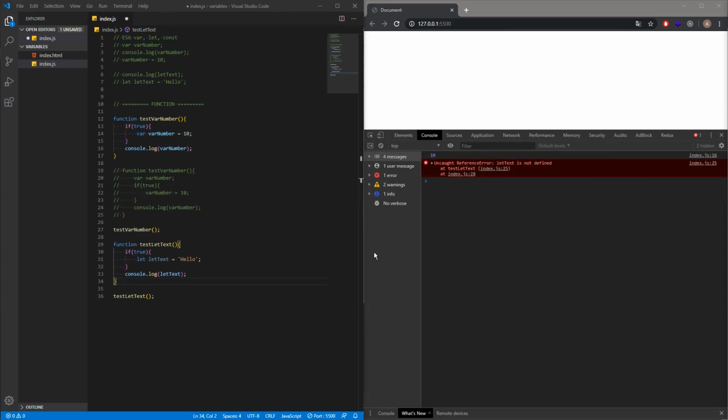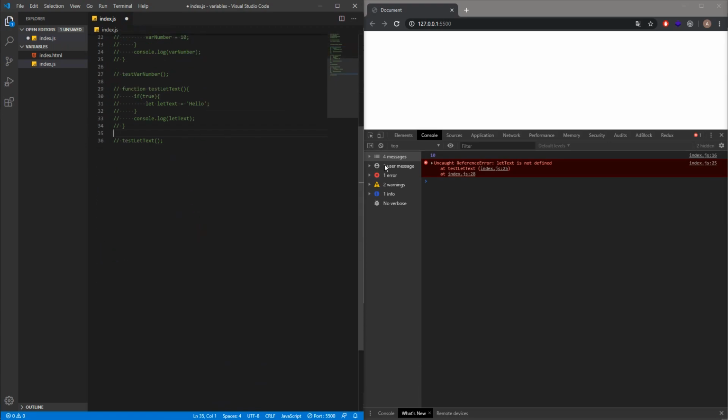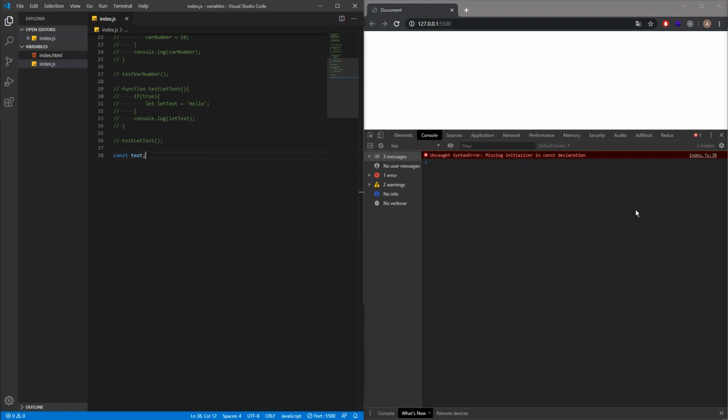Okay, so now let's move to the second type of variables which was introduced in ECMAScript 6. Let's comment these things first. The first thing regarding the const variable type is that it must be initialized. So let's say we want to create a const variable with the name text and we do not initialize it. Let's save it, and we get the error missing initializer in const declaration. This is the first difference between the const variable type and let or var.